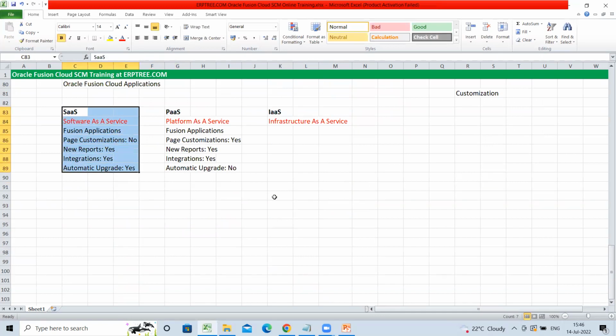Very few clients, for which the company's business process needs to be modified, where the Fusion applications that Oracle is providing directly are not going to help them and some changes need to be done, in such scenarios the clients are going for PaaS. Otherwise, most of the clients are using SaaS subscriptions only.